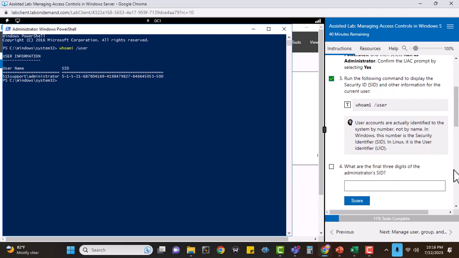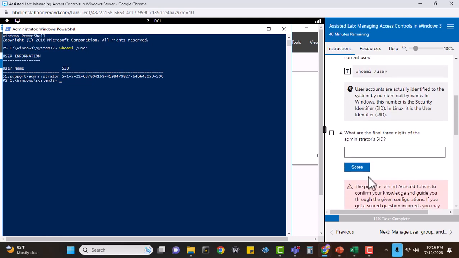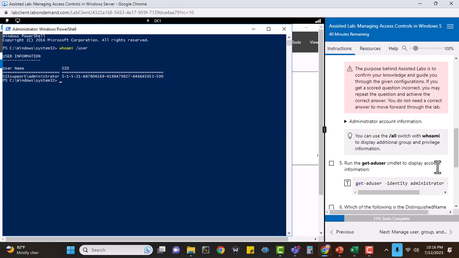User accounts are usually identified to the system by number, not by name. In Windows, this is the security identifier, and in Linux, it's the user identifier, the user ID. What are the final three digits? The final three digits of the administrator's SID is 500. Score. You can use the /all switch with whoami to display additional group and privilege information.